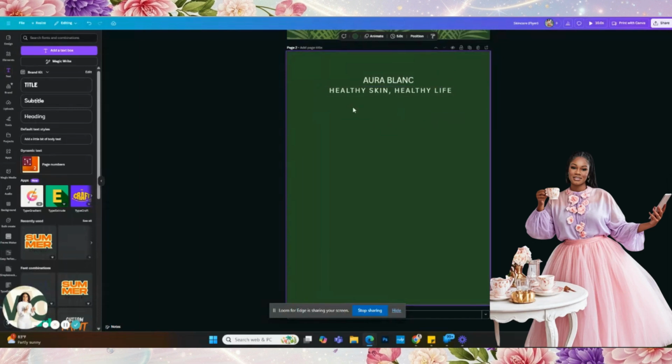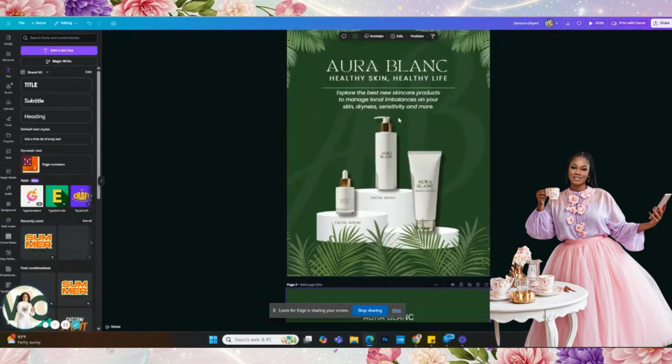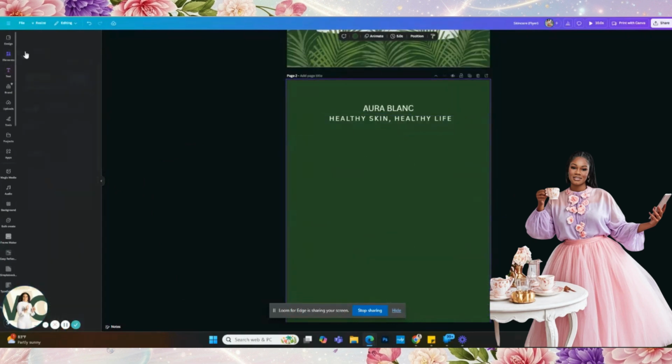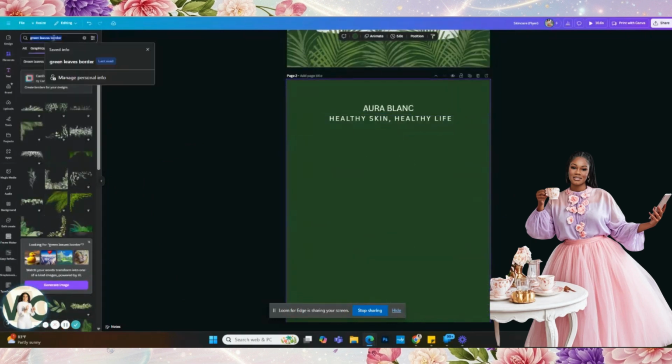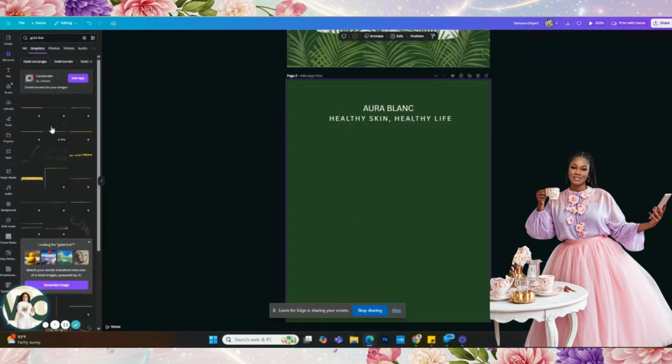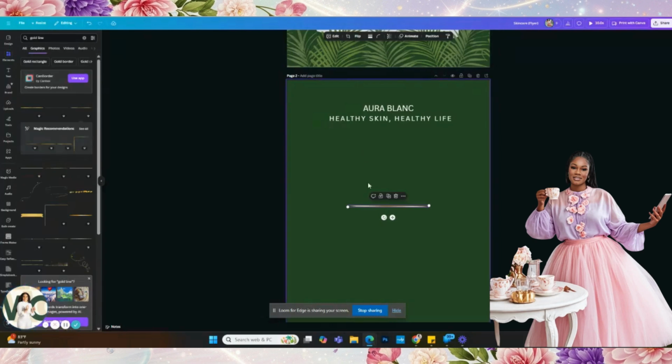I do know that I want a little line here, as you can see in this one. And so what I'll do is I'll go over to my elements and I'll type in, let's do a gold line for this one. So once you type in gold line, as you can see, you get a lot of items in your return field. So I'm going to go ahead and pick this one. You can pick whatever you see fit.